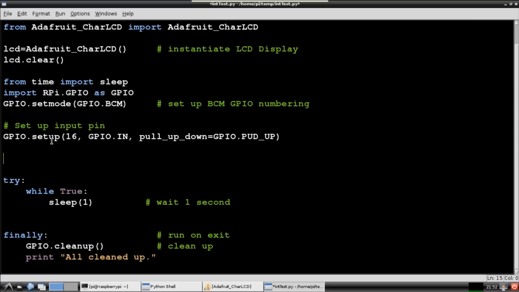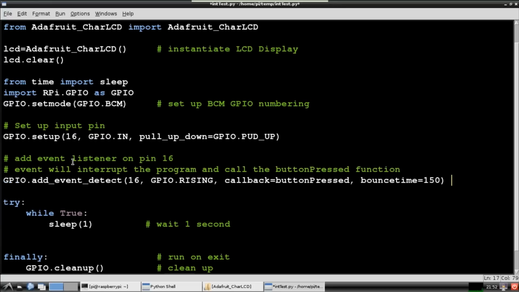Back in the program template, I've removed the polling code from the main loop. The GPIO add_event_detect method will add an interrupt for GPIO pin 16. Rising indicates it'll occur when the button is released and the pin rises from low back to high. The name of the callback function is button_pressed. The pin will be debounced to 150 milliseconds, which I'll explain later. A counter variable is added to track button presses.